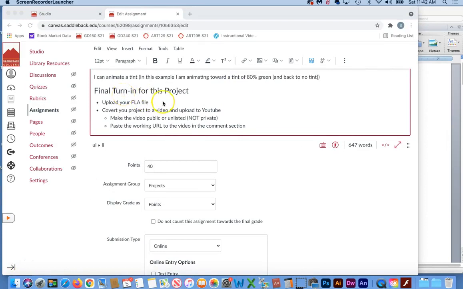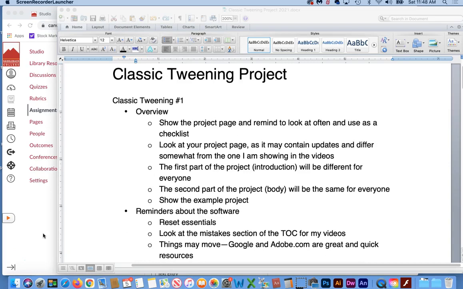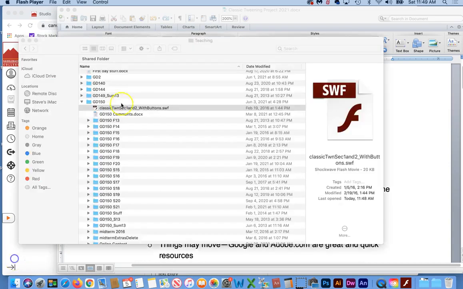When you complete the project and are ready to turn it in, you will upload your FLA file to this project link. You will also convert your project to a video, upload it to YouTube, make the video public or unlisted, but not private, and then paste the working URL to the video in the comment section of this turn-in. Now let me show you an example of this project.